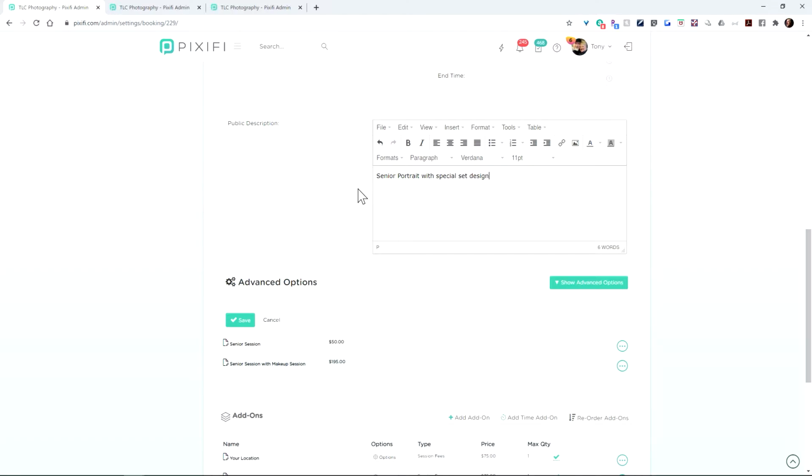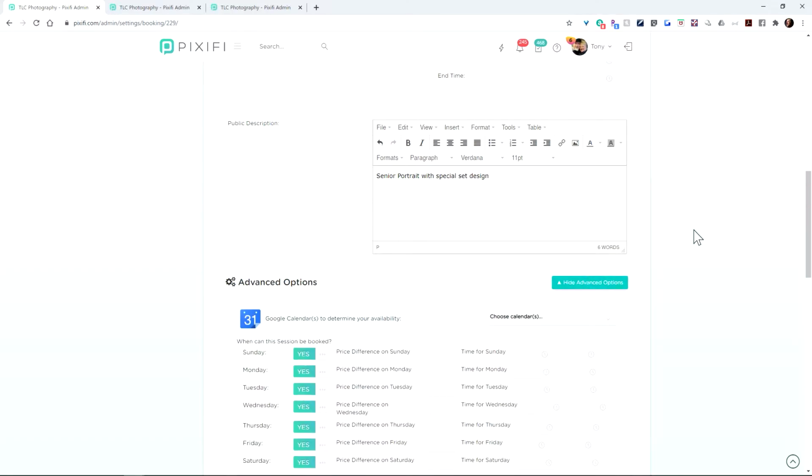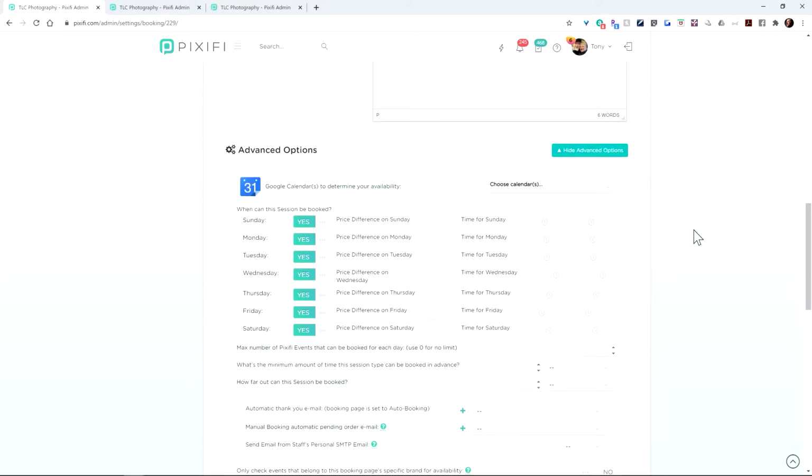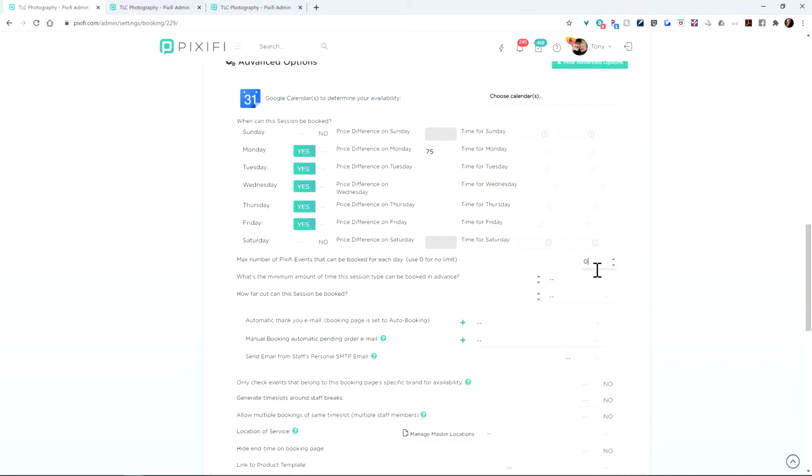You open up your advanced options, and of course you're going to change anything in there that you need. You're going to add your times. You can turn certain dates and times off and on. You can set a price difference. I'm going to say it's $75 more for Mondays because Mondays are hard enough and you deserve to earn a little extra dollars. A couple of other settings here.